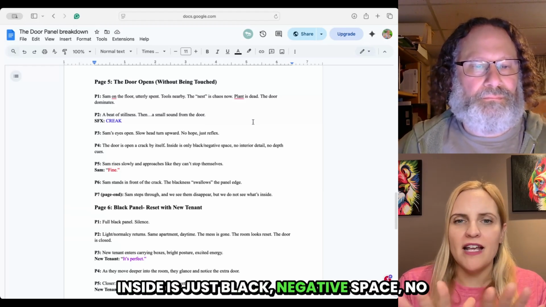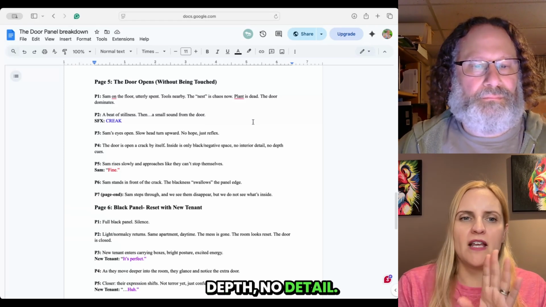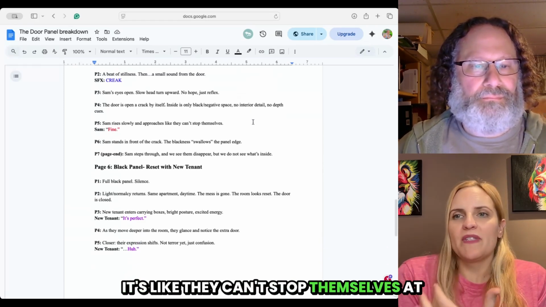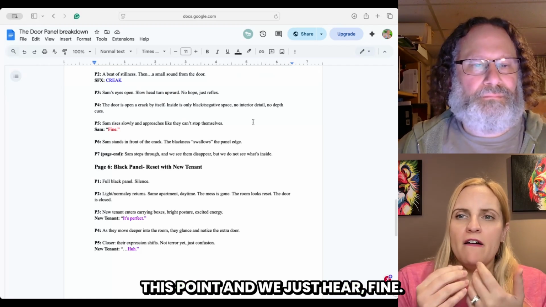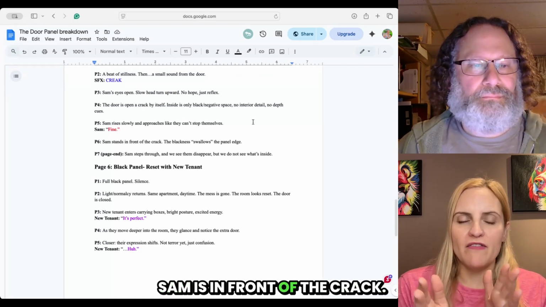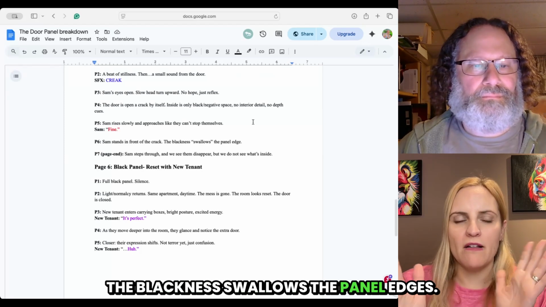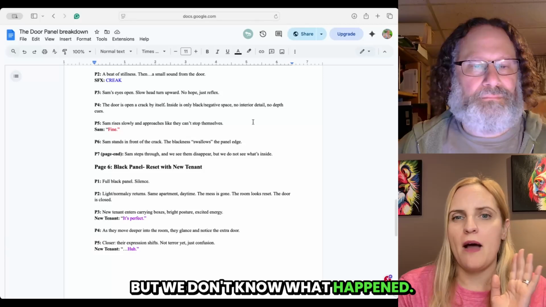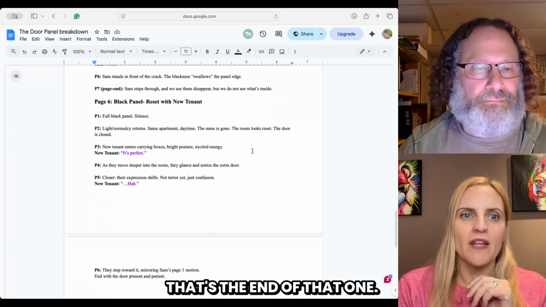Inside is just black, negative space, no depth, no detail. Sam rises slowly and approaches. It's like they can't stop themselves at this point, and we just hear, "Fine." Sam is in front of the crack. The blackness swallows the panel edges. Sam steps through, and we see them disappear, but we don't know what happened. That's the end of that one.